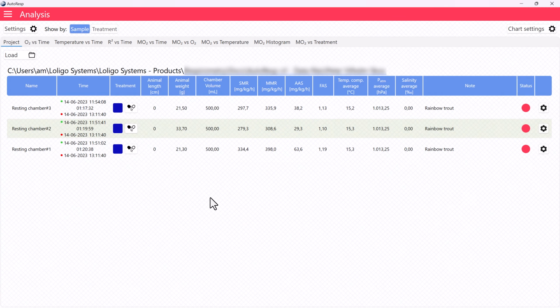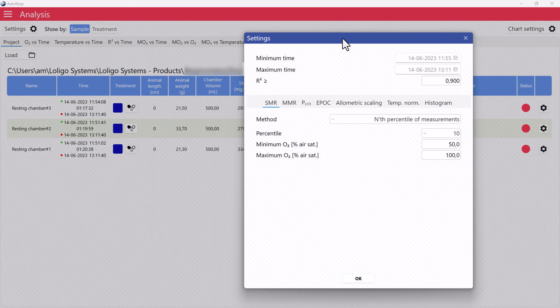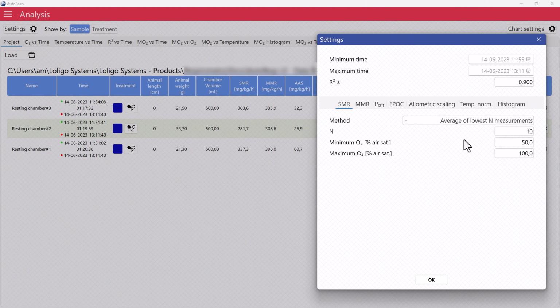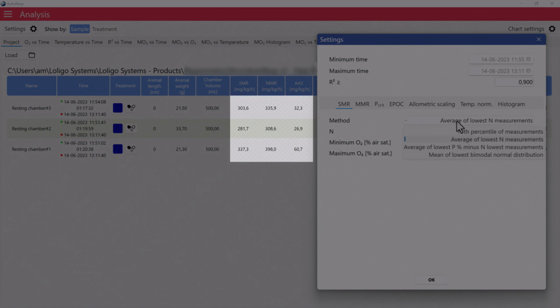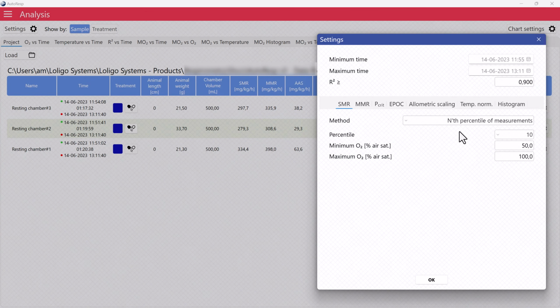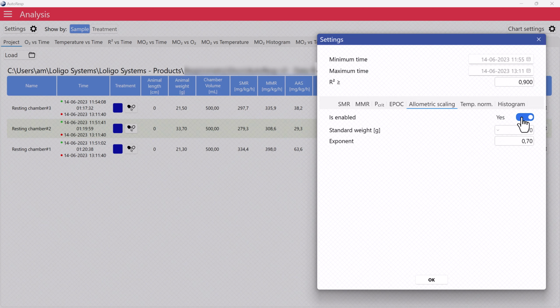If you want to go in depth with your SMR, MMR, aerobic scope, and other calculations, open the settings menu again. In here, you can change the calculation methods and adjust their parameters, and the changes are immediately visible in the Project tab. In the settings menu, you can even normalize your MO2 measurements to a specific weight if you enable allometric scaling, and to a specific temperature under the temp norm tab.